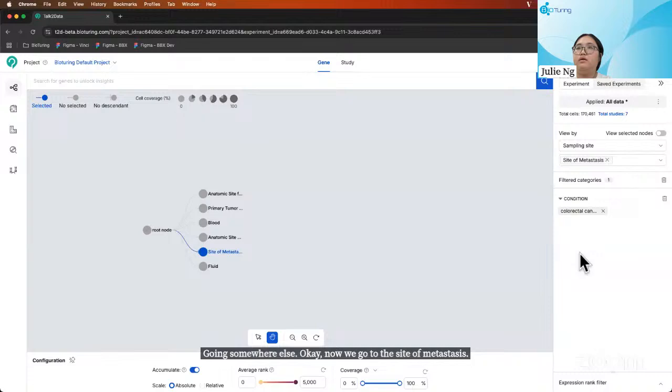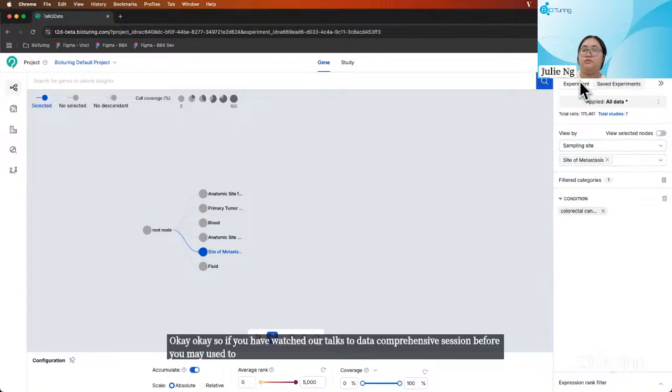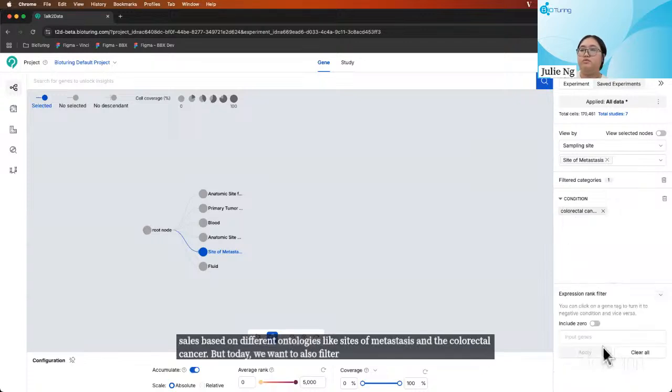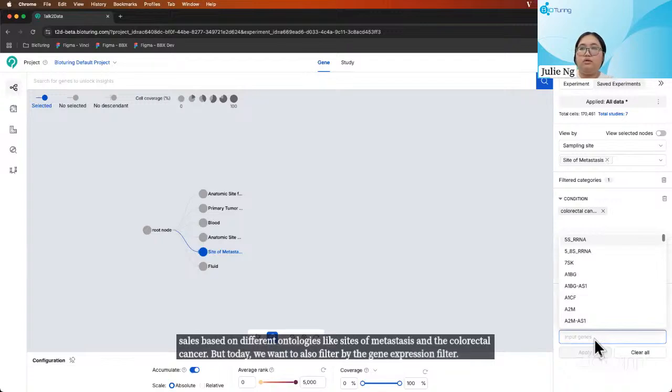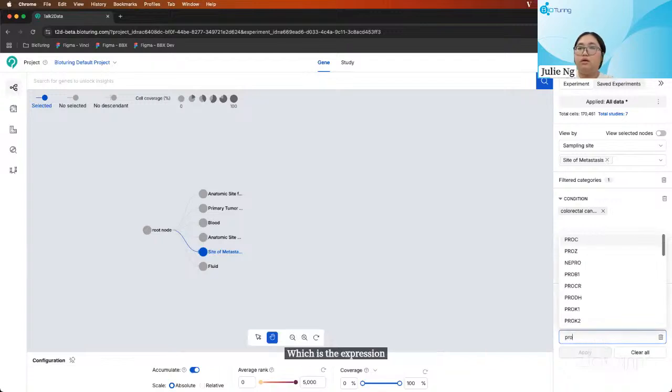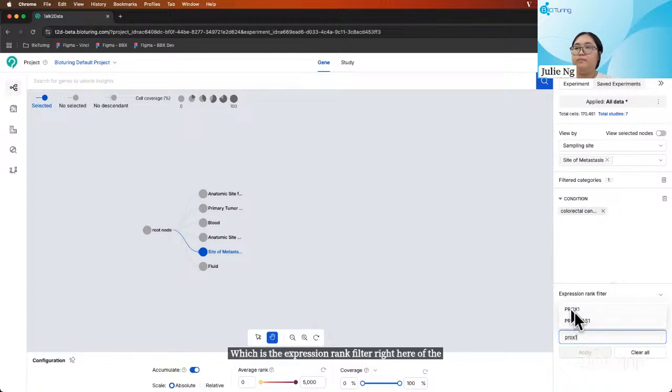If you have watched our Talk to Data comprehensive session before, you may be used to this kind of interface, where we filter our cells based on different ontologies like site of metastasis and colorectal cancer. But today we also want to filter by gene expression, which is the expression range filter right here, for PROX1.